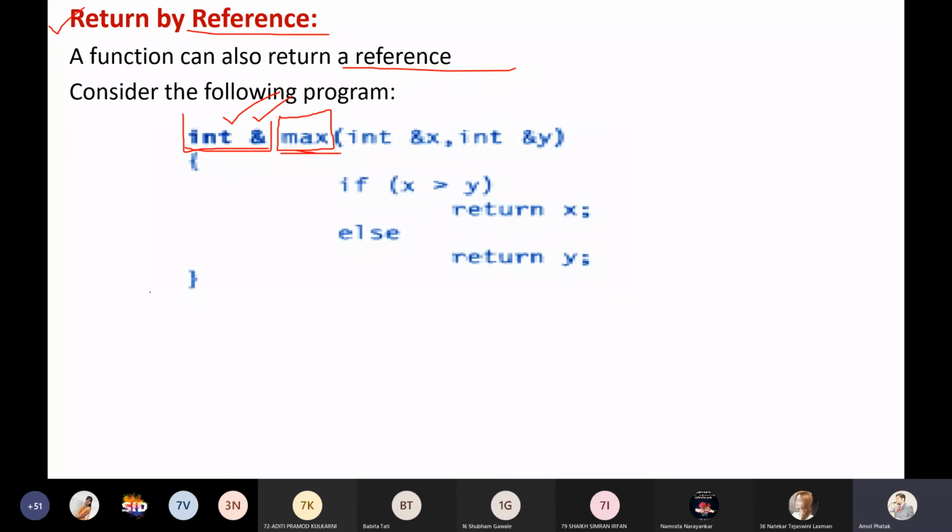This is the name of my function. I am passing two values again to this, integer ampersand x, integer ampersand y. It is also accepting the reference argument. Arguments are passed by reference, and the return value is also by reference. So this is the return value by reference, and this is my argument by reference that I'm passing.